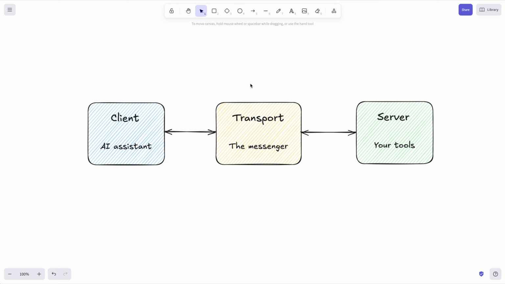The client is always an AI assistant like Claude or Cursor. The server is your actual tools, your files, calendar, database, whatever. And the transport is just the messenger that connects them together. Pretty simple, right? Let's break each one down.